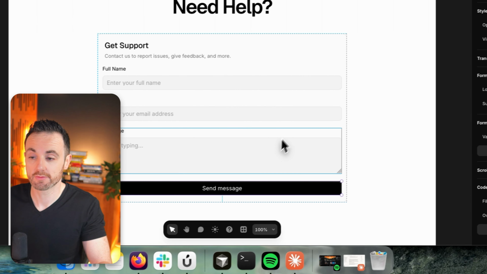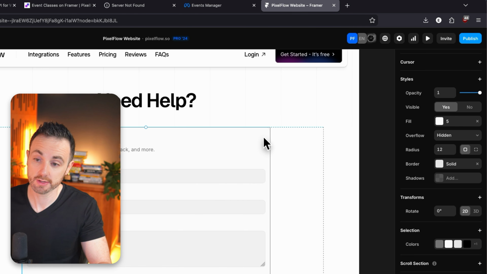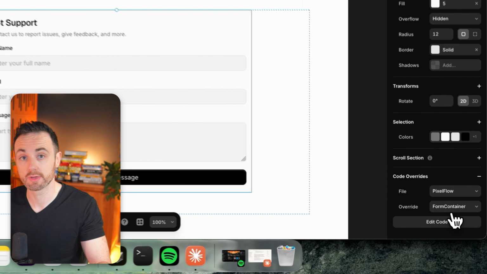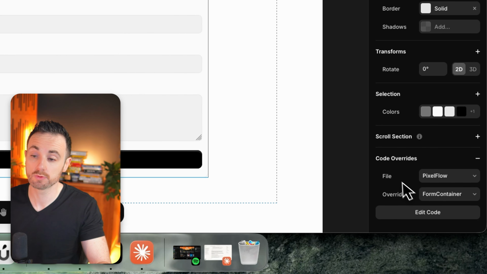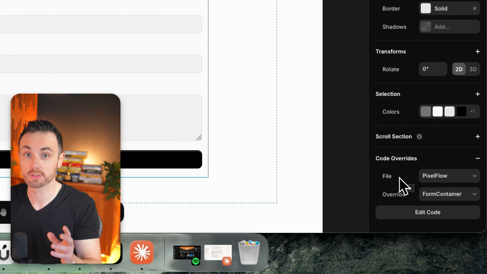Forms are slightly different in that there's one extra step. All you need to do for a form is click the form, so the overall element, and use the override of form container so that the PixelFlow script knows there's a form here, and we're going to track the button click only when it's successfully submitted.